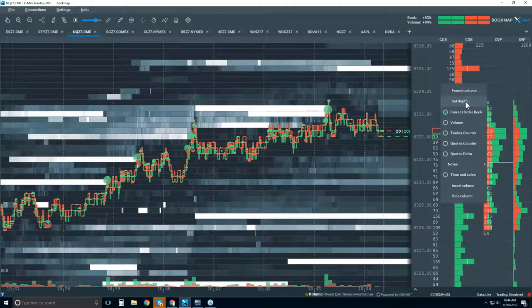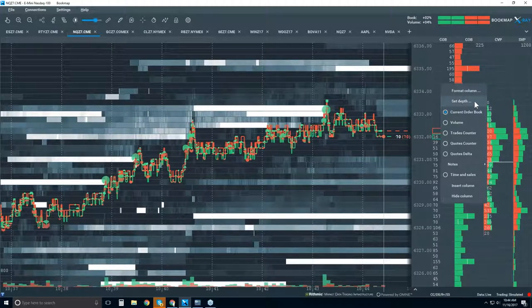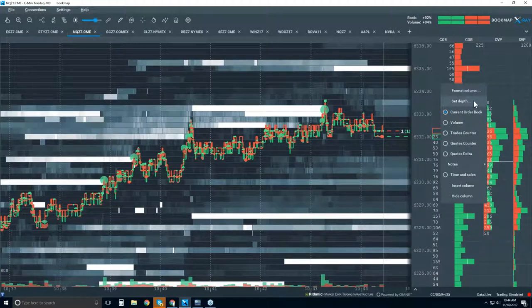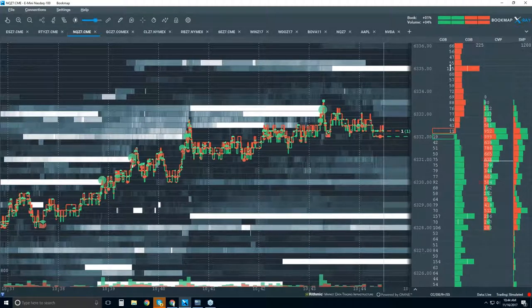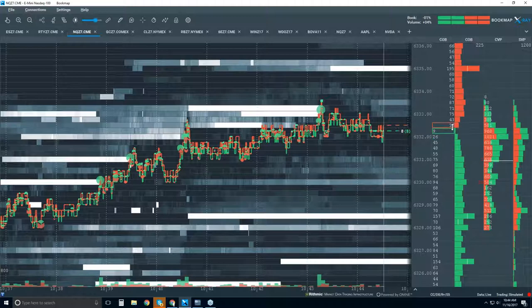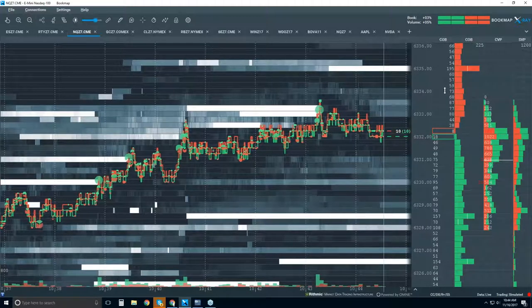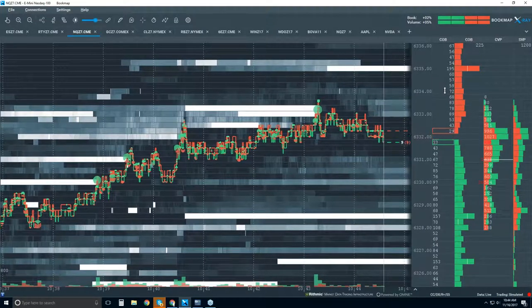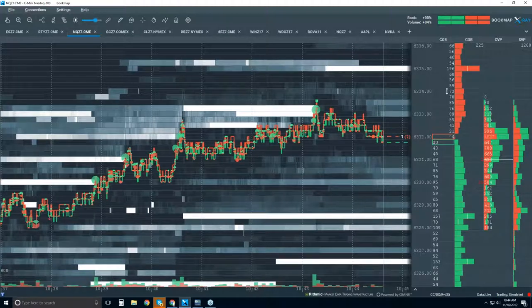This is a current order book column. Okay, so I can also set the depth here if I want as well. Now, I'm using Rithmic. I have unlimited depth. So I like that view. I don't want to limit it and set a depth. Okay, anyway, let's click again.